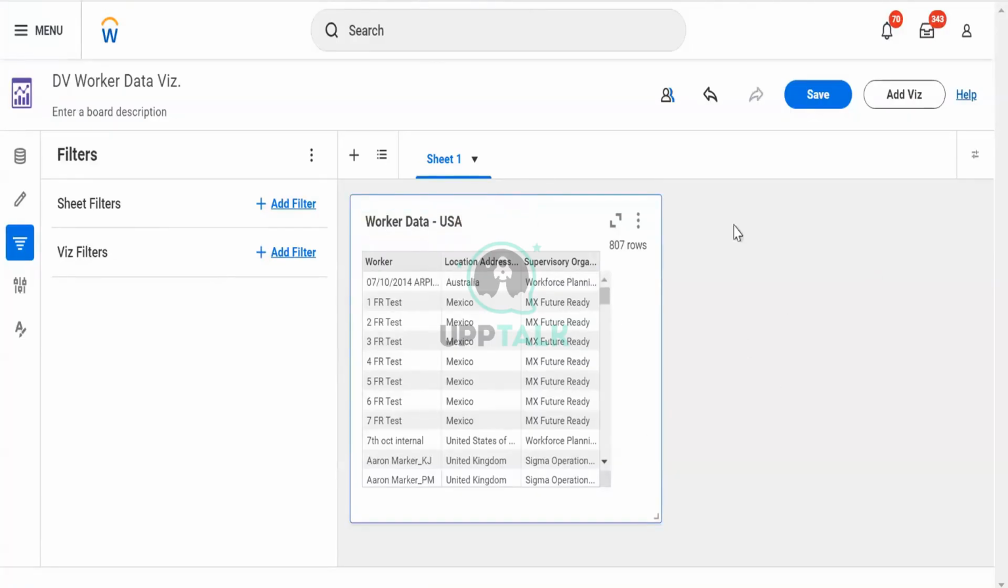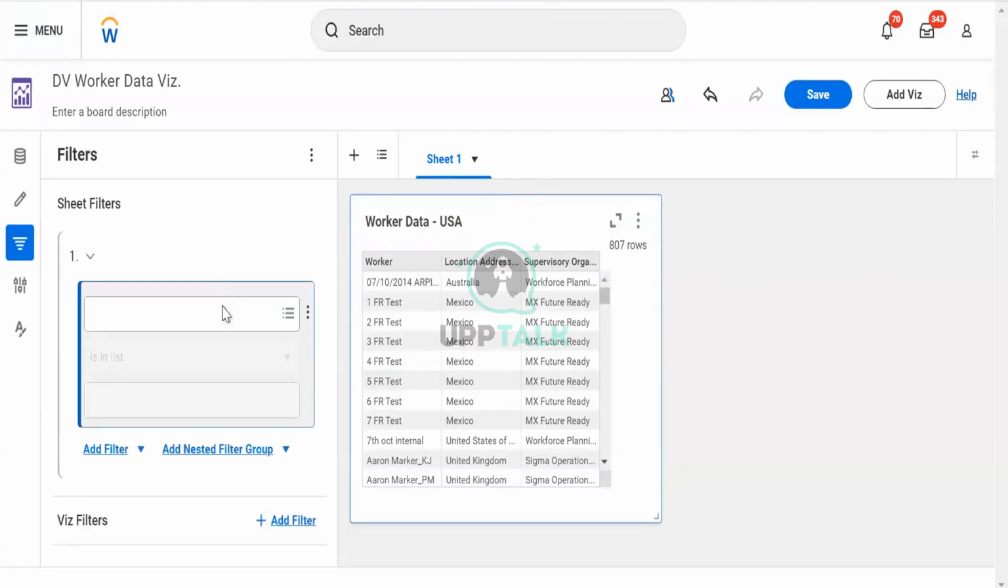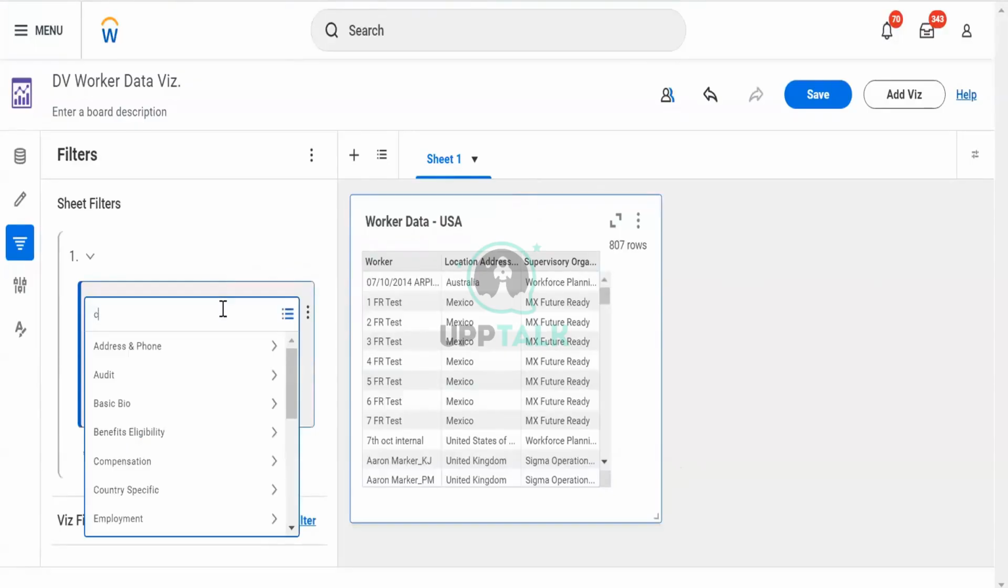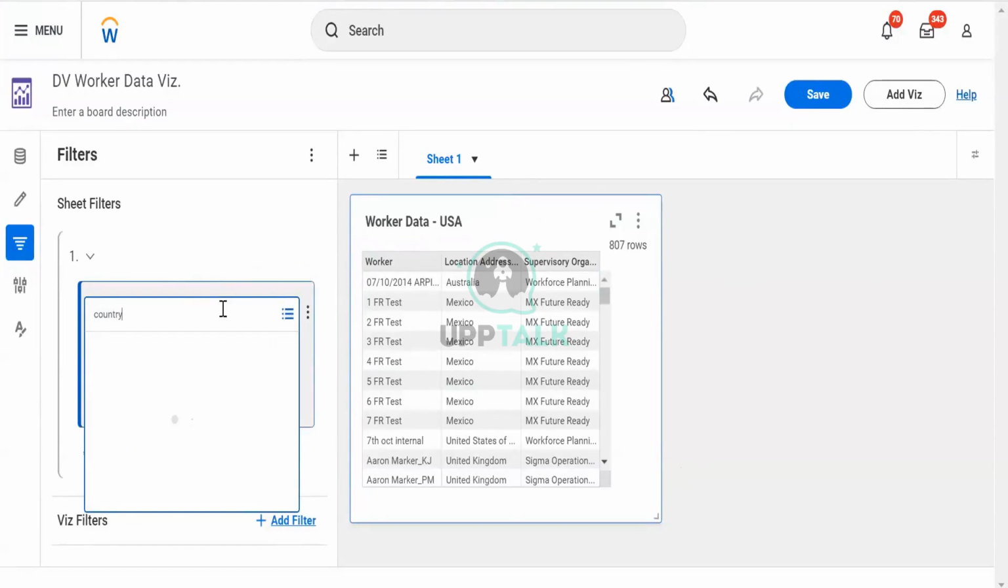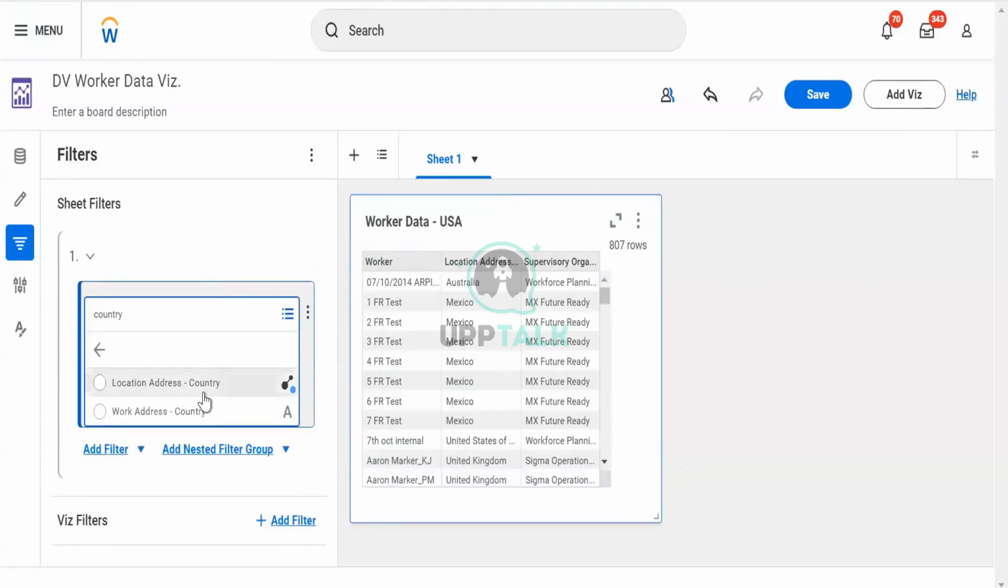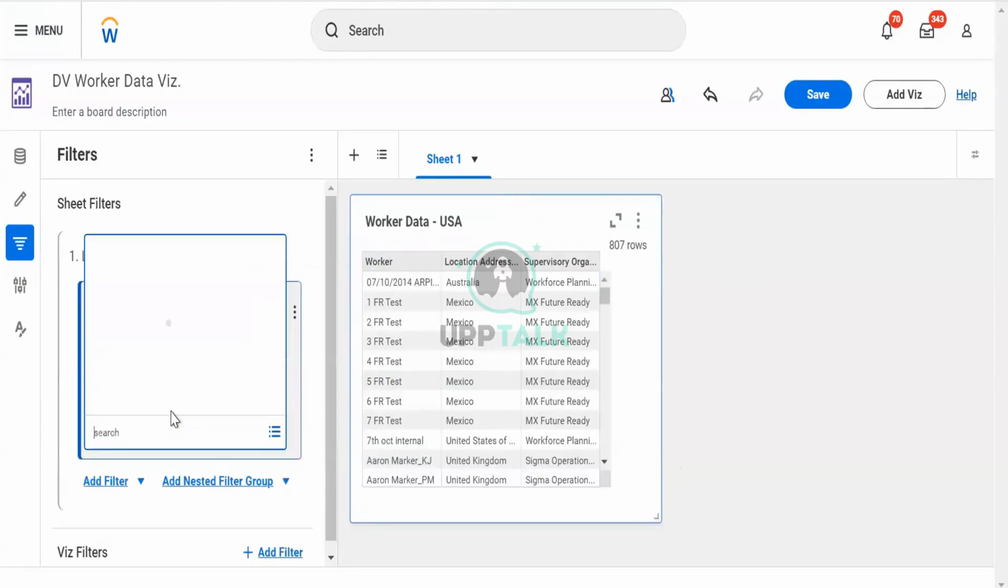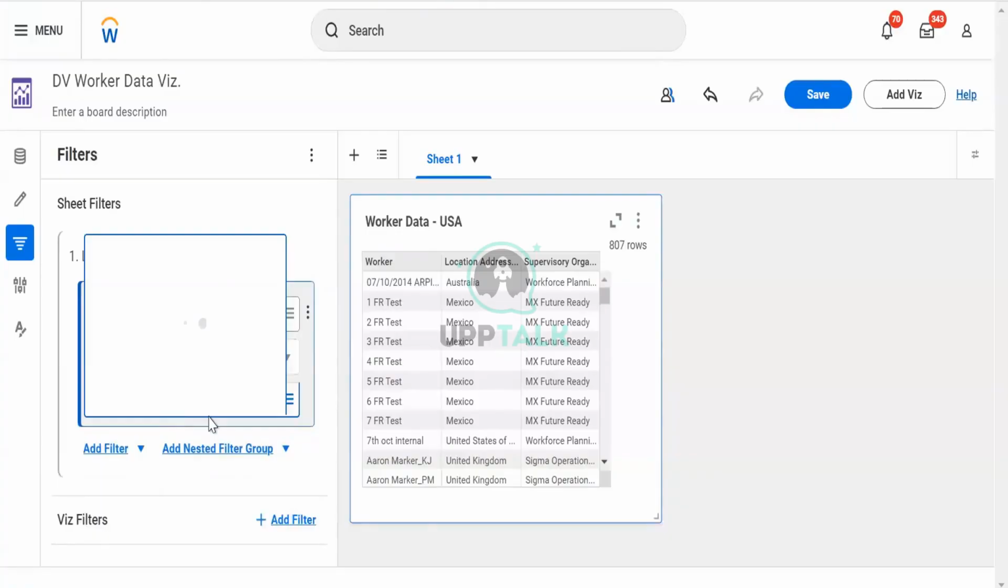Let's say we want different visualizations for USA, one for France, one for Mexico. In that case, I will apply the filter to a particular visualization, because that filter will be applicable only to that visualization. If you apply a sheet filter, it will apply to the whole sheet. In our case we are applying it to the whole sheet. In the whole sheet, I type country. Location, address, country. In location, address, country, I will mention in the selection list that it should be United States of America.